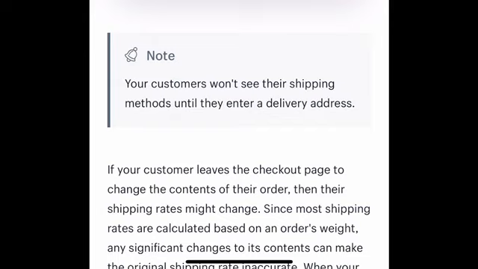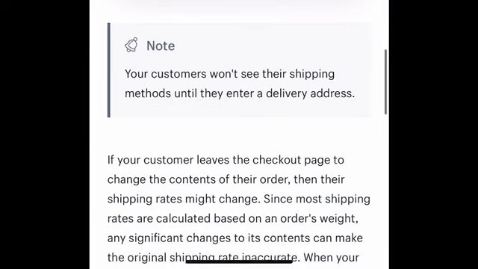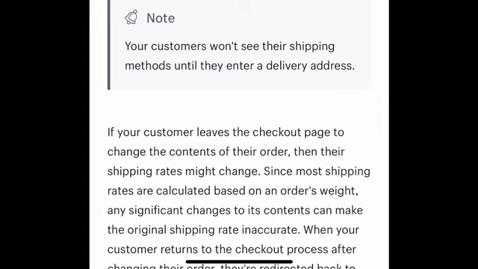So if you know for a fact that you're not going to be able to offer next day shipping, because you're not going to be able to go to your warehouse every single day, or you're not going to be able to guarantee that you're going to be in town when you're offering next day shipping.